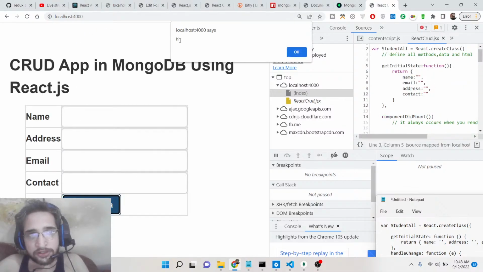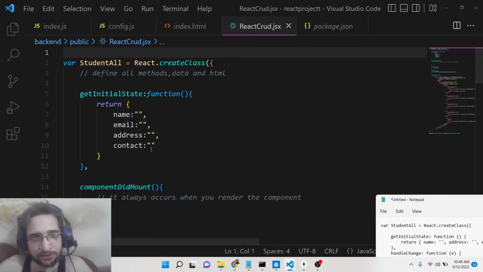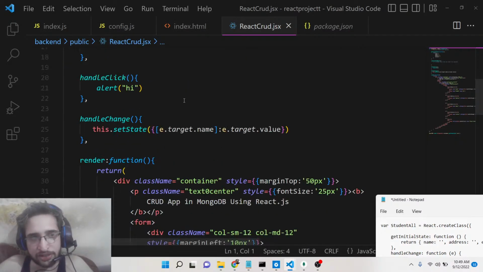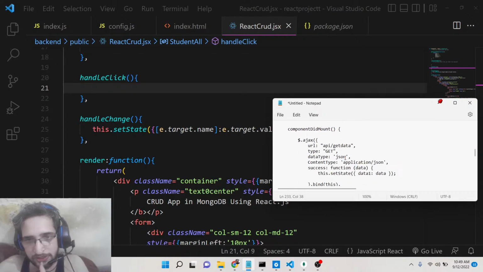When you click this button, you can now see "hi" printed out in the alert box. So we have successfully bound that method, guys. Now when we click this handle click, we need to insert the data inside the MongoDB database. For this, we will make a simple post request inside this.